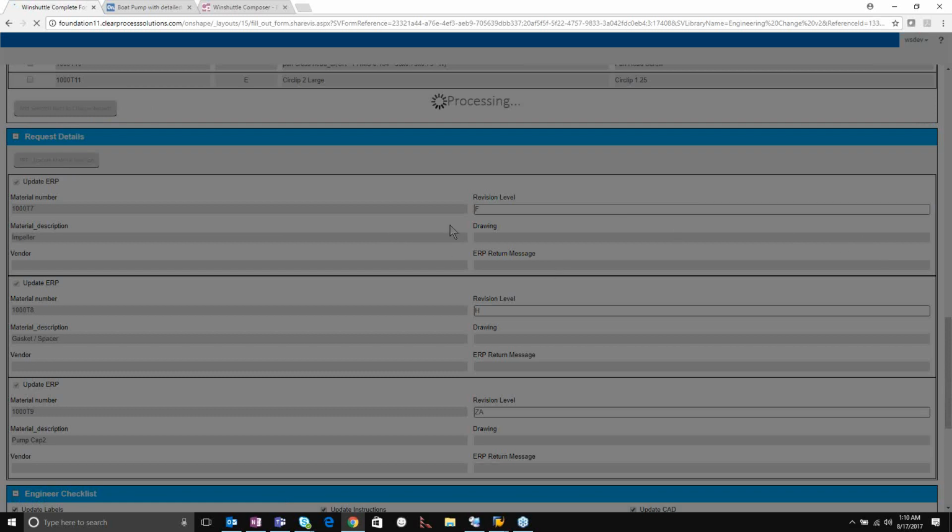We'll see that each line is actually getting called to run a C11, which will add these materials to our change request. And we'll be able to see inside of SAP each one of the materials with our change request number in it.